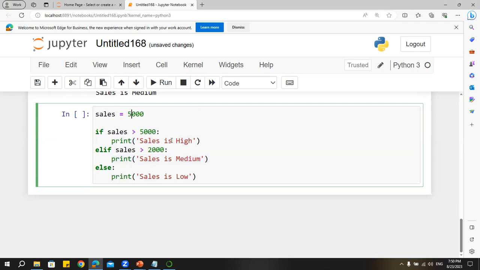Suppose you want this 5,000 to be high, then I have to give if sales is greater than or equals to 5,000. So here we need to change the operators. Likewise, you have to decide whether it should be greater than 5,000, which means 5,000 will not be included in this high. So when you are writing a program, make sure that you are planning logically.